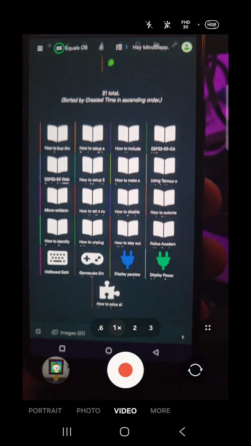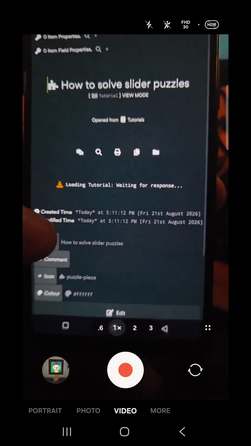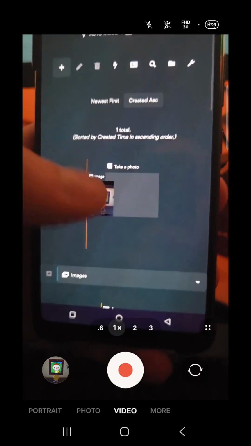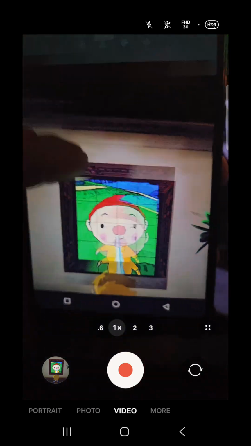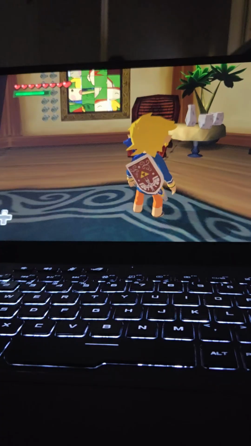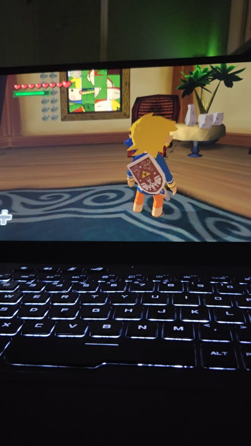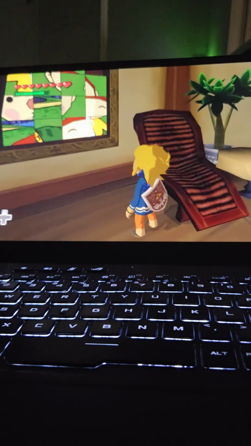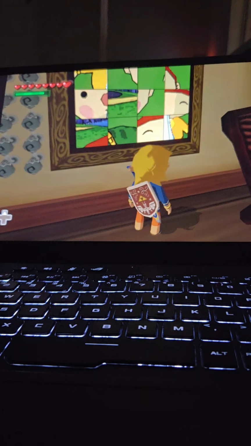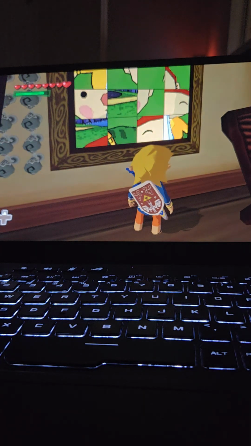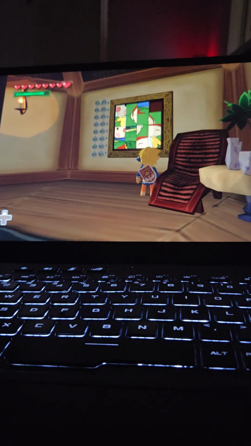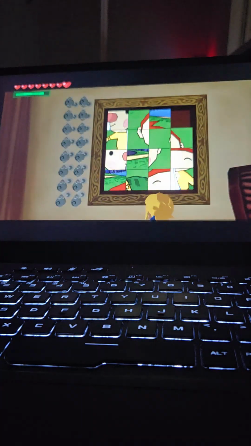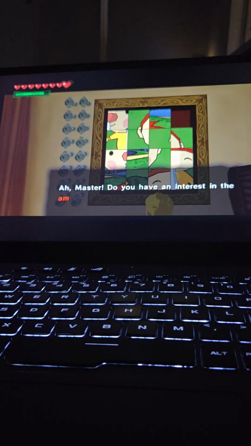Because I'm recording on this phone, I'm going to open it on another phone. So this is the one that we're trying to solve. Alright, it could be a little bit rusty because it's been a while. And I've switched to my laptop screen just to make it a little bit easier for me to film. So let's give this a go.